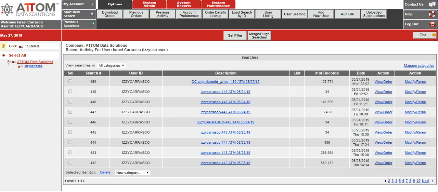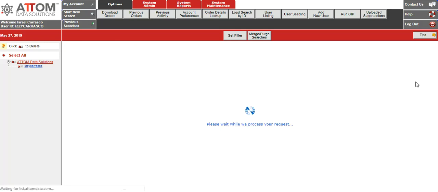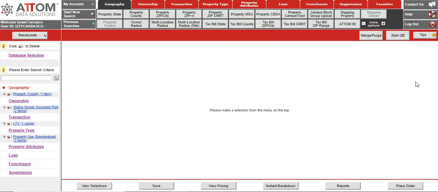As you start doing a lot of lists, it might make sense to label each one so you know what each list is. So for example, here it is, OC County. Now let's say that I want to purchase this list. I have an admin account, so the pricing, don't go off this pricing. But here's what you do. You would hit modify rerun. Then you hit place order.